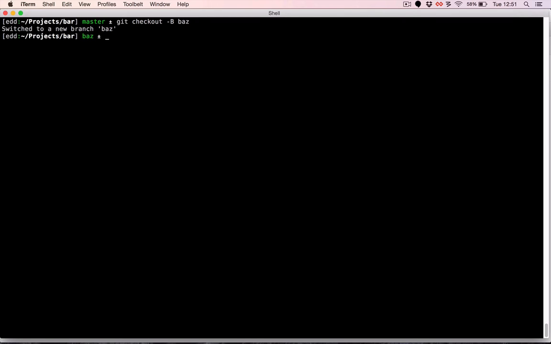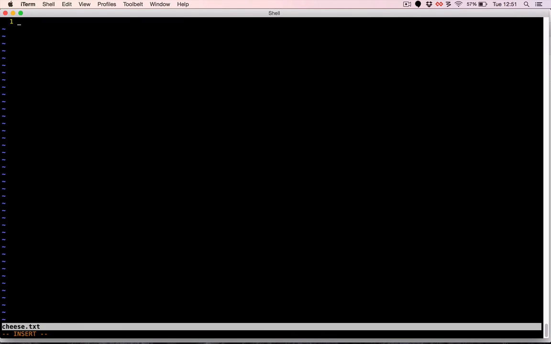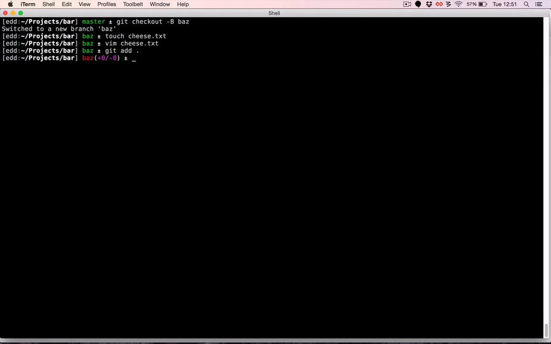Let's add a file. Let's just do touch cheese, because we have to have cheese in here. Then we do vim cheese, and we're just going to write cheese. Okay. Git add, add all the files. Git commit, add cheese. Yep. Git checkout master.